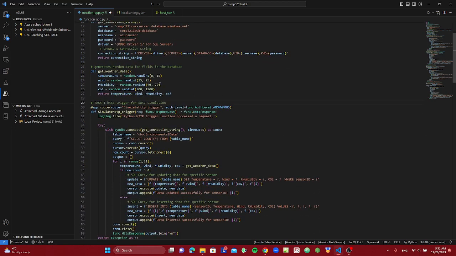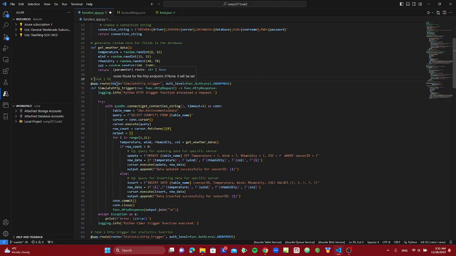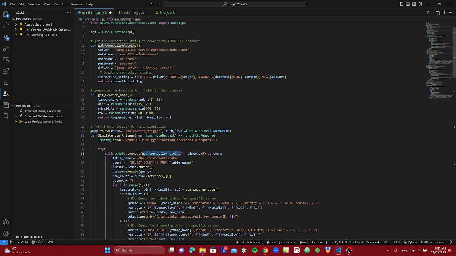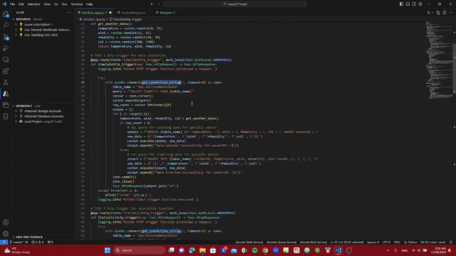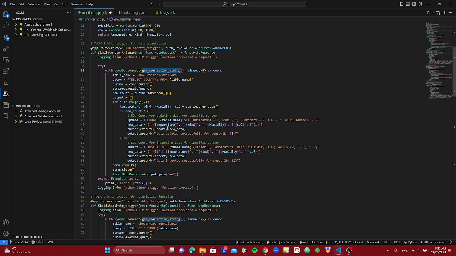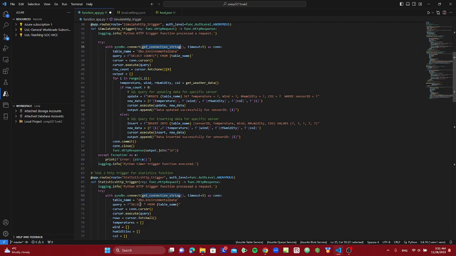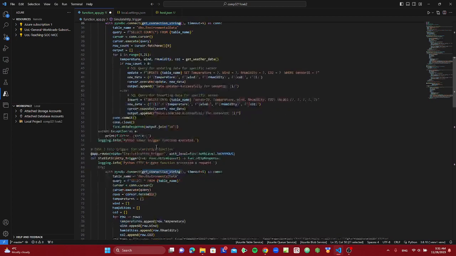To start off with, let me talk about the first task. The HTTP trigger connects to the database with the connection string. The get connection string function, which is defined here, gives you the connection string, and then the weather data to simulate the data. Here's an SQL query, it executes it and inserts it into the database if there isn't any data before, and updates if there is. And then, as you can see, the data gets appended to the output string, and then the output string gets formatted over here to the HTTP response onto the second function.